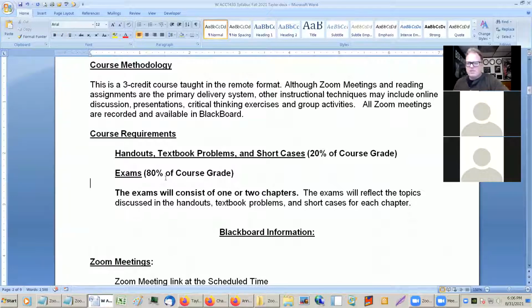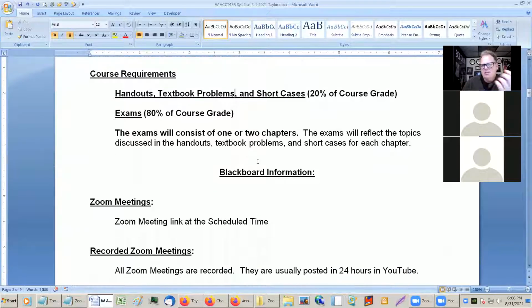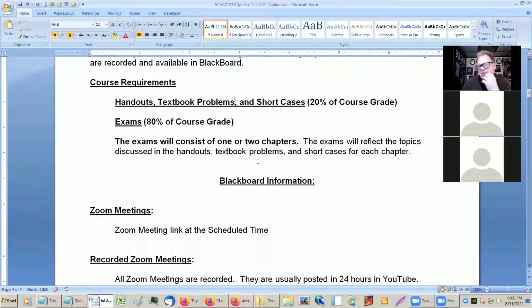Okay, so basically, we'll do handouts, textbook problems, short cases. We'll do some multiple choice questions too that'll allow you to get extra credit points. They come right out of the CPA exam review questions usually. And basically, those are all things that we do in class, and then the exams are given outside of class.